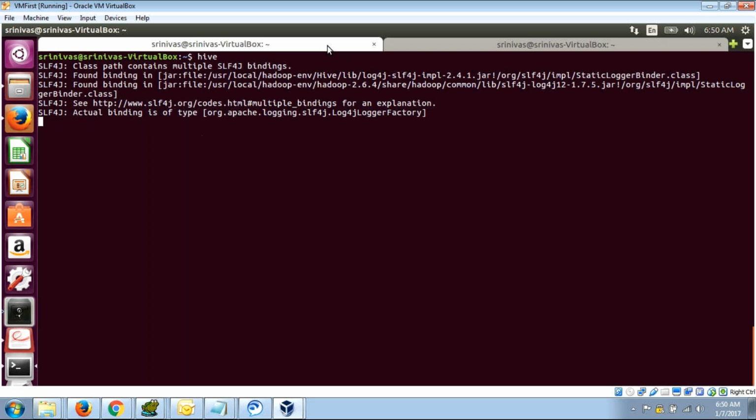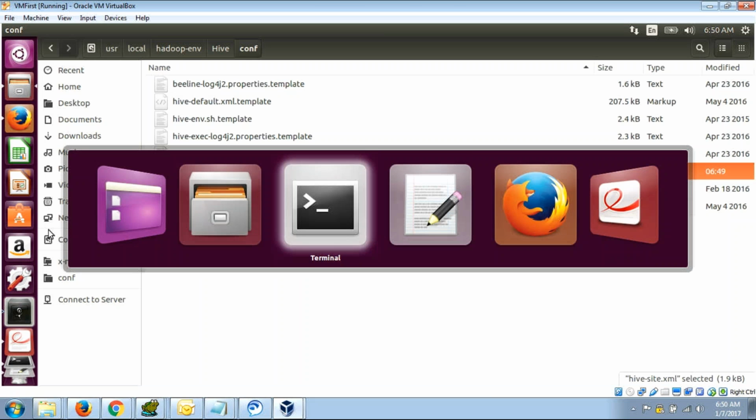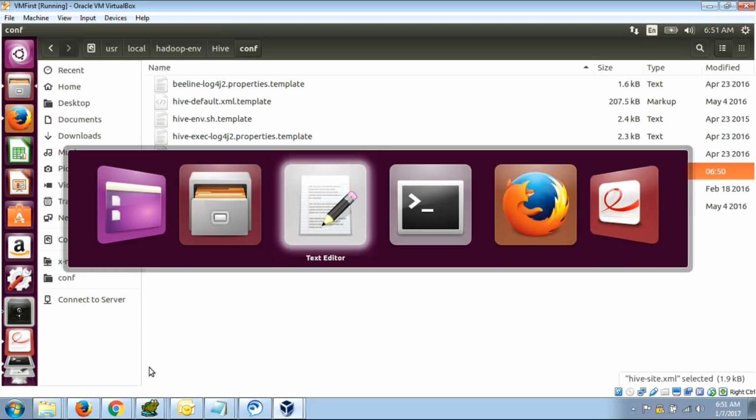So go back and try to create a table now. What is the error? Now Hive has given some exception. After changing that, something you didn't create properly. Close it. File hive.xml line number 44. Save it. Go to terminal and start the service.